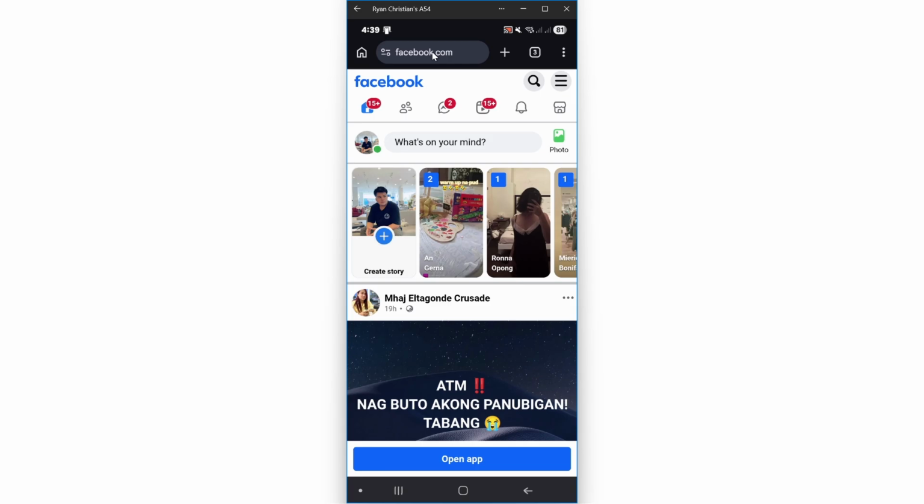Maybe Facebook may have fully deprecated this feature on your account or your region. Some regions can access MBASIC. So I'm from the Philippines, I cannot access it.